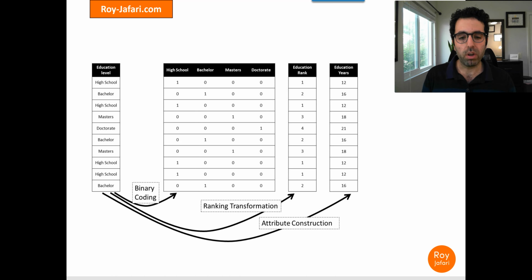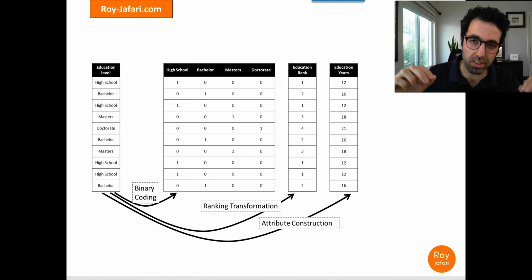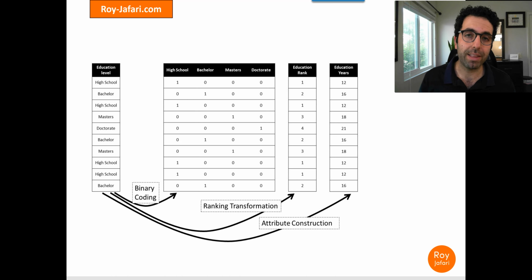So we don't want to talk about the last one, attribute construction. One aspect that we want to emphasize here is the fact that when you make these assumptions, you want to also include them in your ethical discussion. What does it mean if I add more assumptions, or what does it mean if I get rid of some of the information in my data, right? When you do binary coding, basically you're getting rid of some information in your data. So that needs to be a part of the discussion.